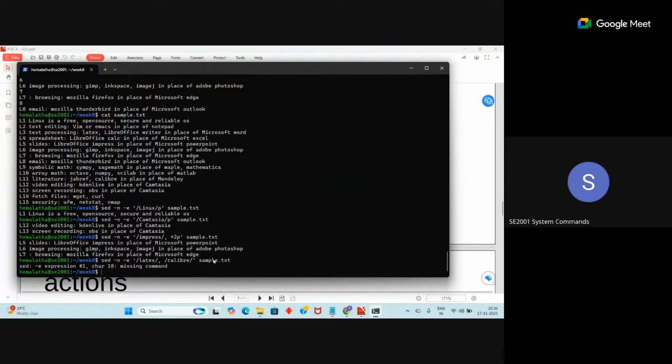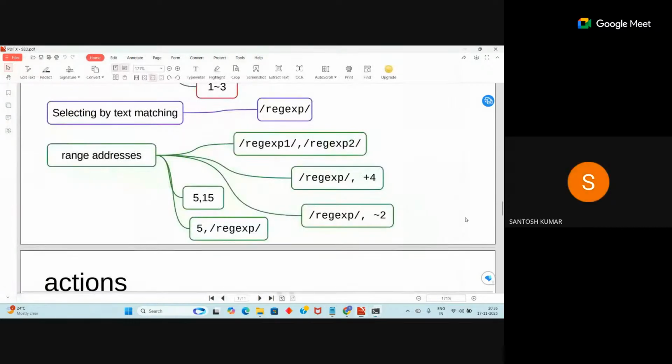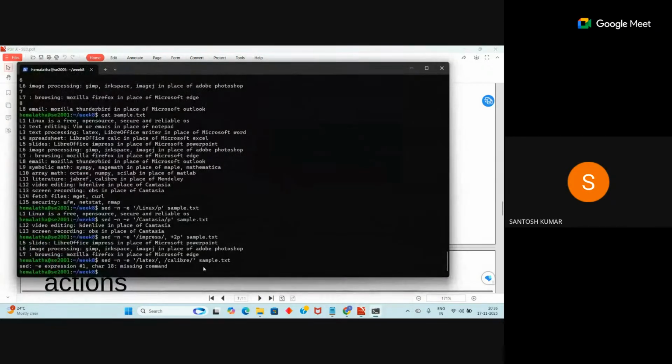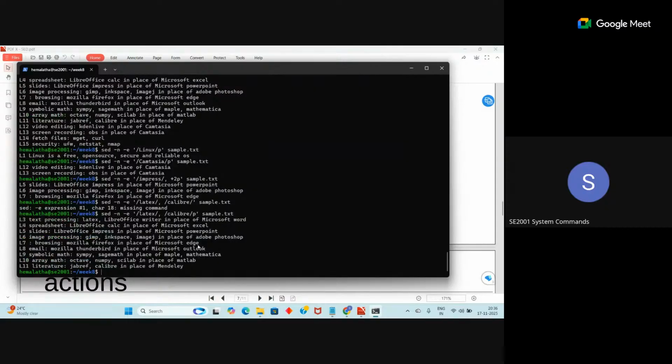Z minus E. P is not there. Print. So it has started from the line containing latex. It has displayed all the lines that occur till Calibri, the remaining lines till we found the word Calibri, till the line which contains the word Calibri.